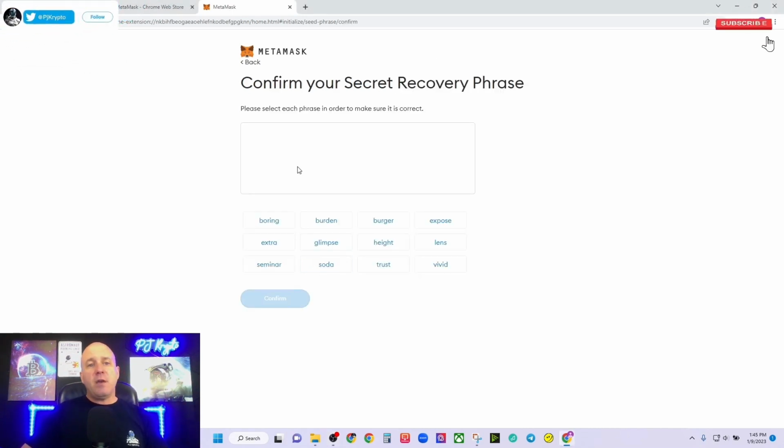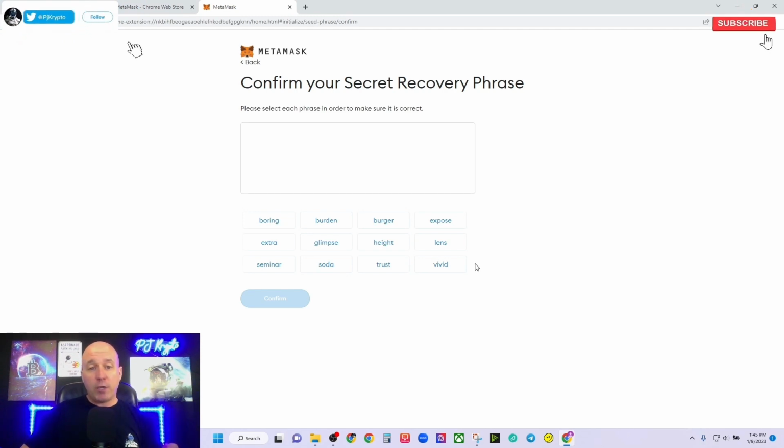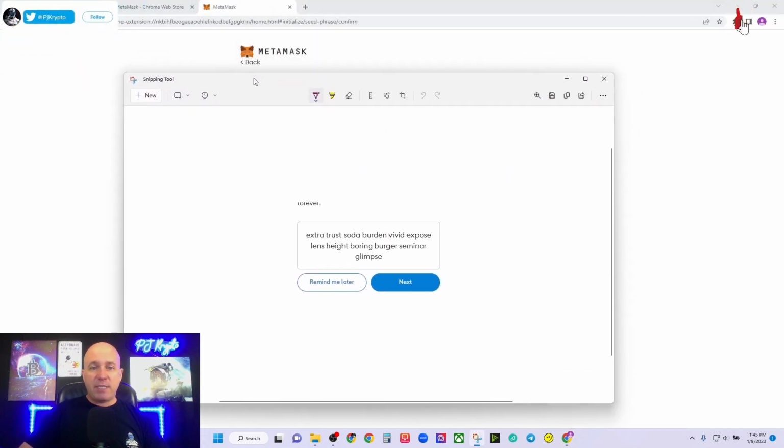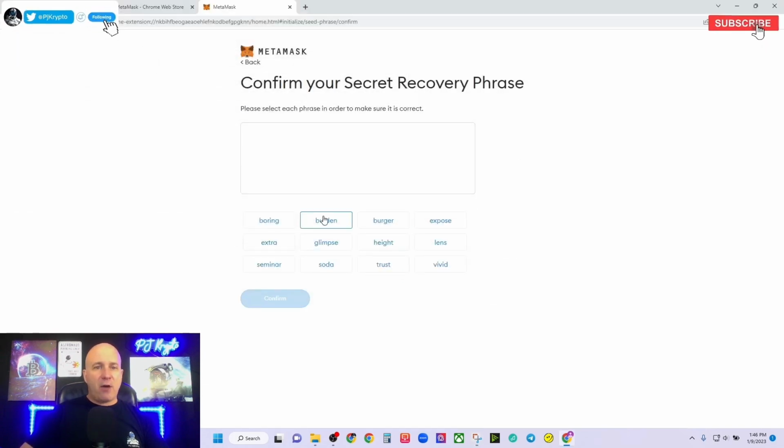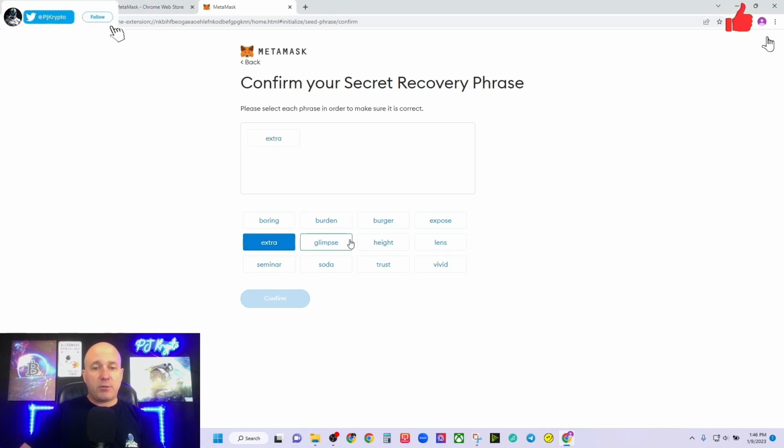Click next. All right. This is why it was important to do that, because I'm now going to click on these words in the order that I wrote them down. So all 12 of these secret words need to be in the sequence that you saw them being written. So for example, I took a screenshot. You'll see right here, it's 1, 2, 3, 4, 5, 6, 7, 8, 9, 10, 11, 12. Those 12 words need to be in that exact order. So you might put number 1, extra, number 2, trust, number 3, soda, and so on and so forth. That is how you need to make sure you put them in here. So in my case, I'm going to put in extra, trust, and I'm just going to go through all these real quick.